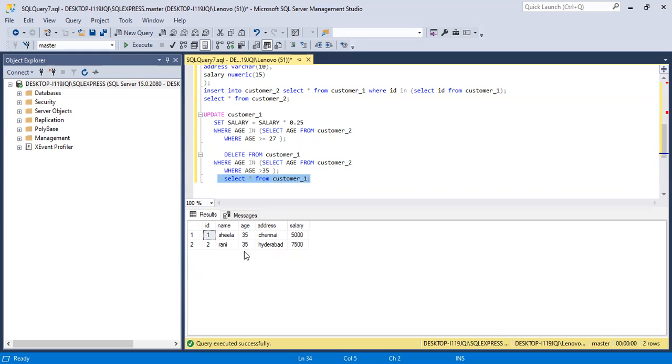The other two rows remain. What will happen if I take greater than or equal to? These two rows will also get deleted. This is how we use a delete statement within a subquery.